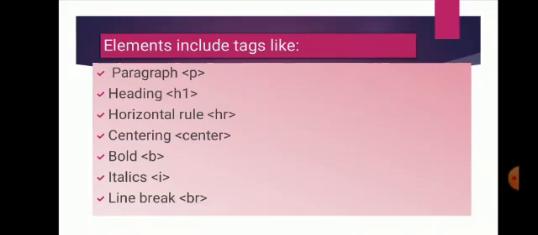It will display the text in the largest size, mainly for the heading, and for the lower or subheading, it will decrease the size. So H1, H2 for that. Horizontal HR, centering center, bold B, italic I, and line break BR. Means if you want to write from the next line, you will use BR in between the text. If you want to write the text in italic, you have to write I. Clear? So these are the text elements you can use.